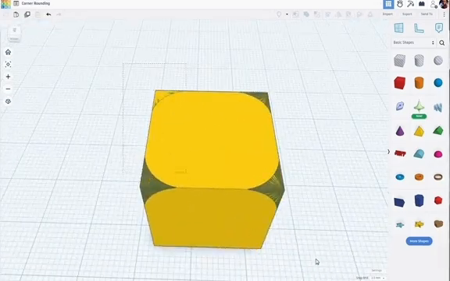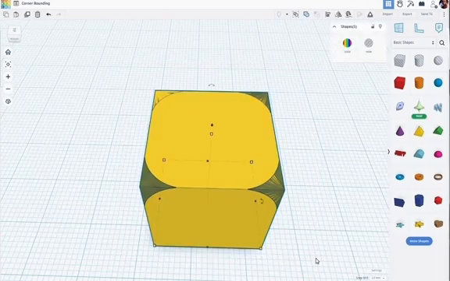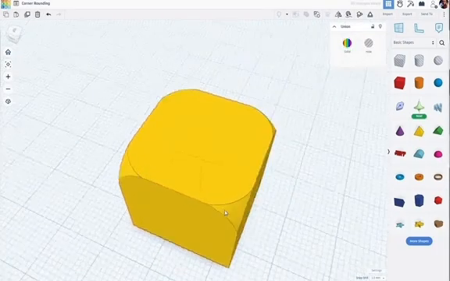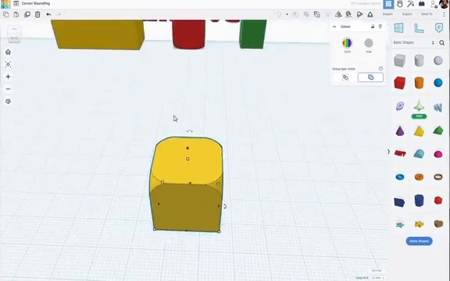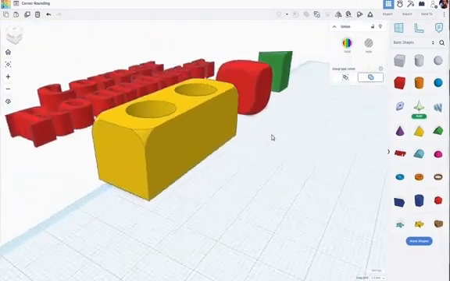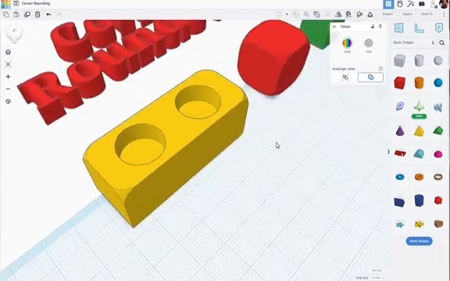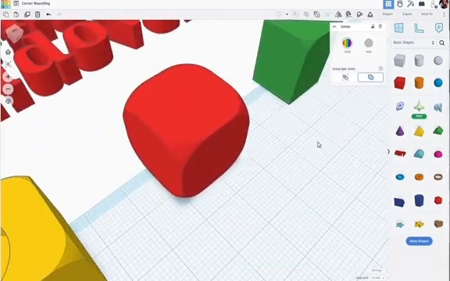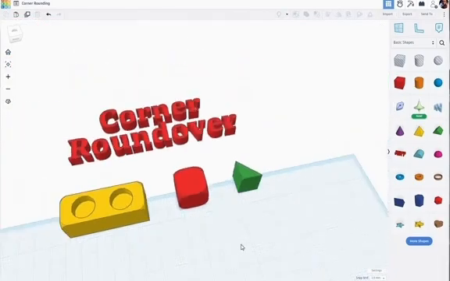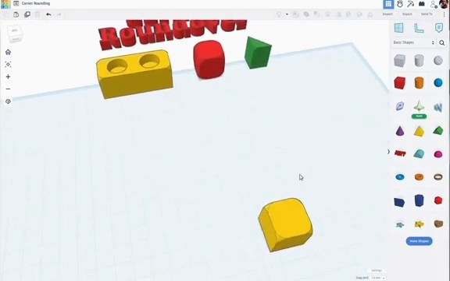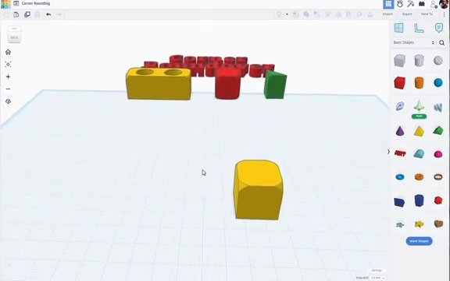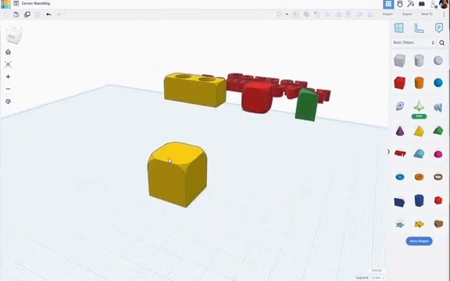Now I can just simply lasso select all of those and Control G group them together. There you have it, a quick corner roundover. Can be used on a lot of different shapes. Like I've rounded over that. I made this sort of dice looking shape here. And even on this triangle. So there you go, TinkerCAD tip. Make yourself a corner roundover and save that into your own creation so you can use it in all your TinkerCAD projects.